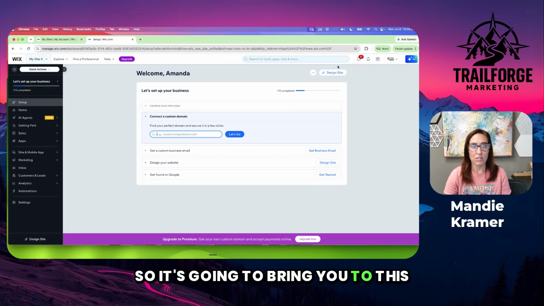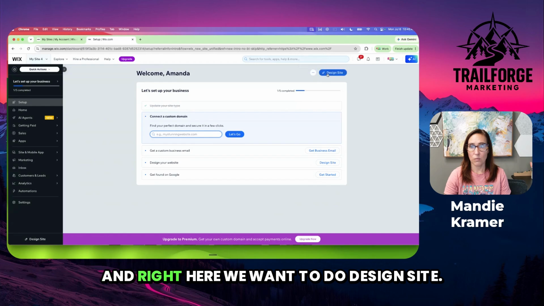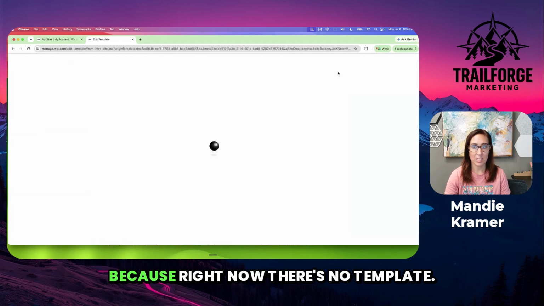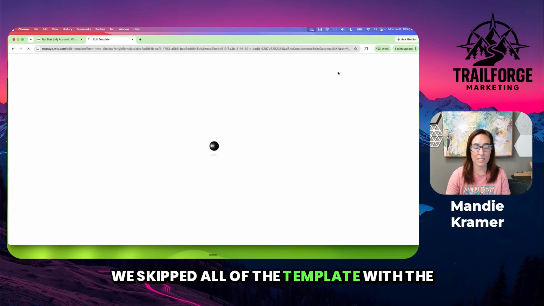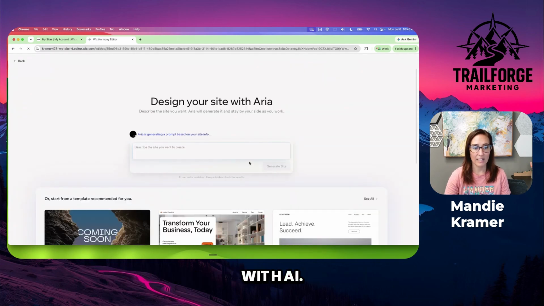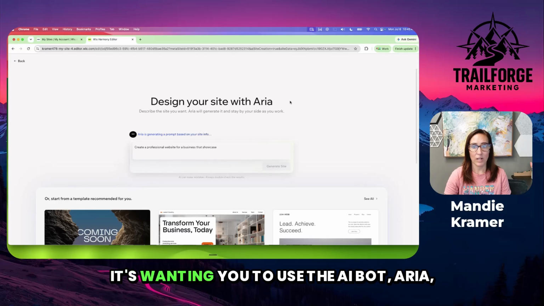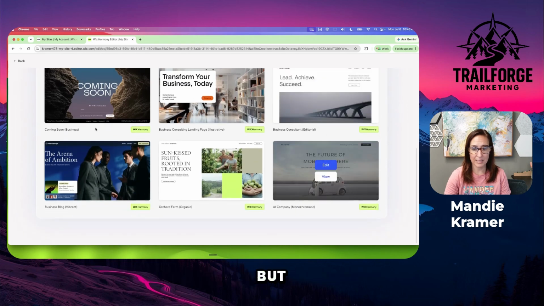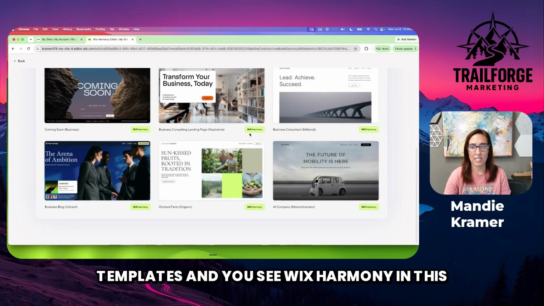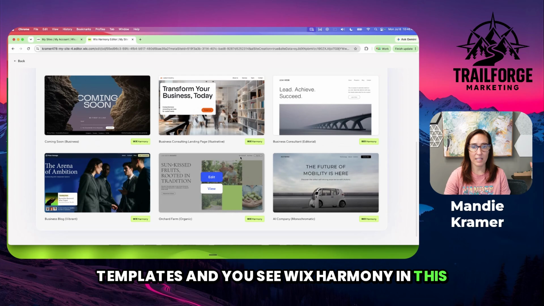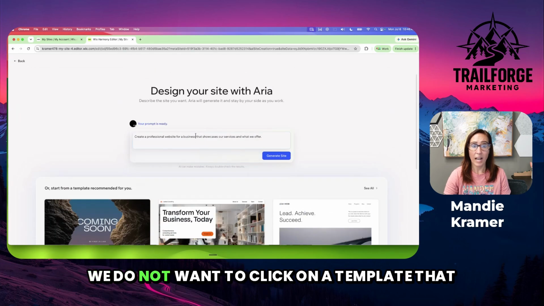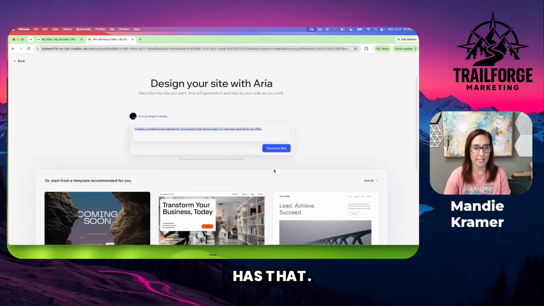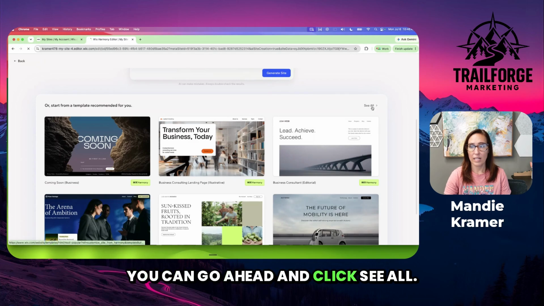So it's going to bring you to this dashboard. And right here, we want to do Design Site because right now there's no template. We skipped all of the template with AI. It's wanting you to use the AI bot, Aria, who is great. You'll find that she's very useful, but you see here that there's all these templates and you see Wix Harmony in this green box. We do not want to click on a template that has that. You can go ahead and click See All.